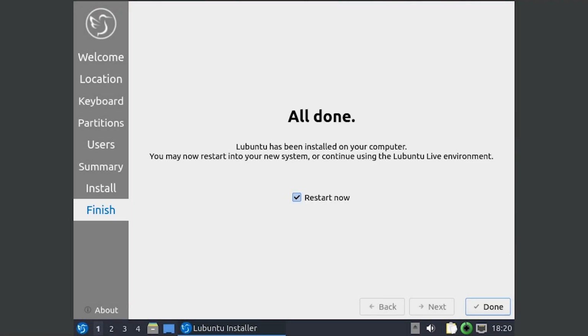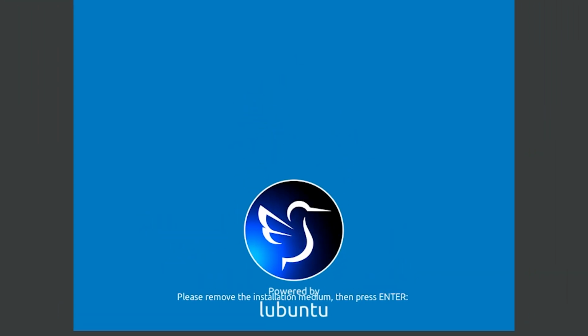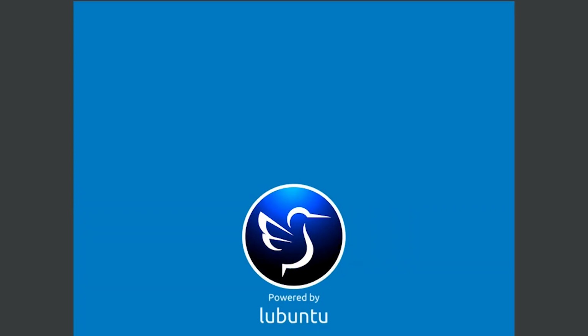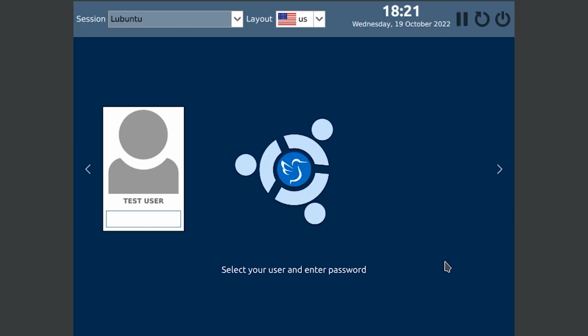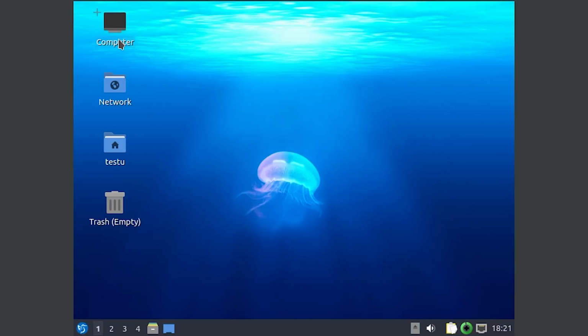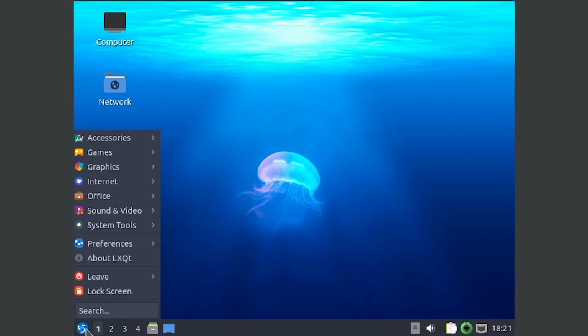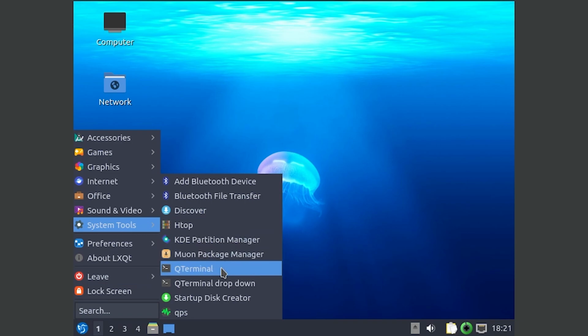After the installation completes, hit restart and then in this message prompt, hit enter. There you have it, your very own Linux virtual machine. After logging in, in order to access the terminal, go to the Lubuntu icon and under System Tools, open QTerminal.